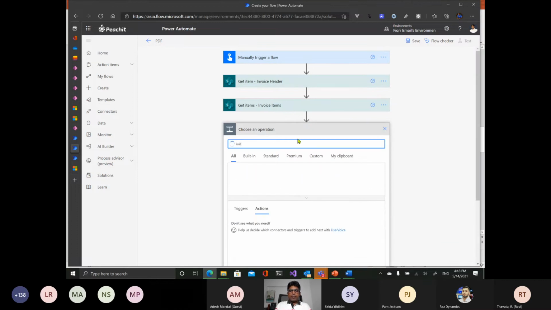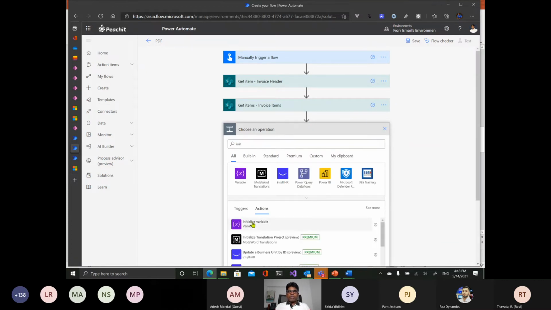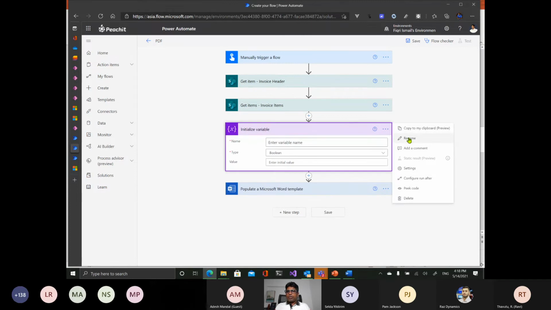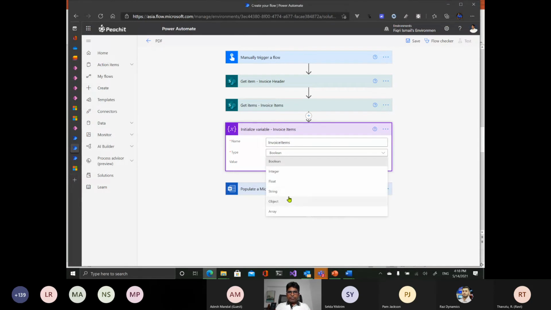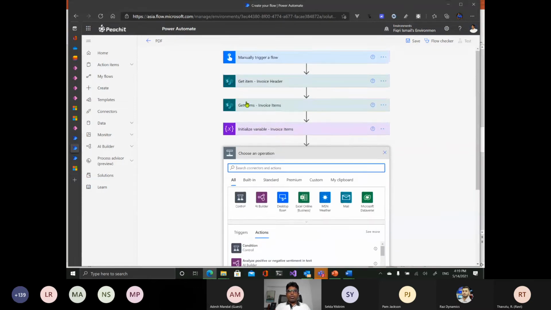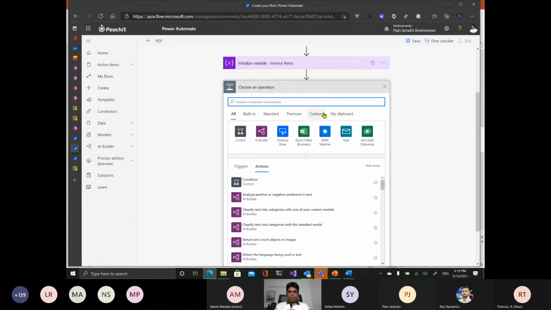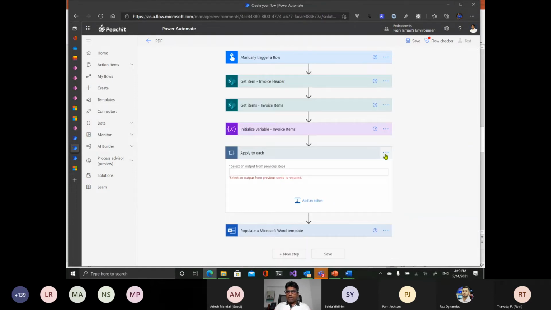I'm going to say initialize variable. I'm going to rename this variable to invoice items. Variable name is invoice items, and the type should be array. That's it. Next step, click an action. I'm going to go through each item here, so it should be apply to each. Yes, apply to each.